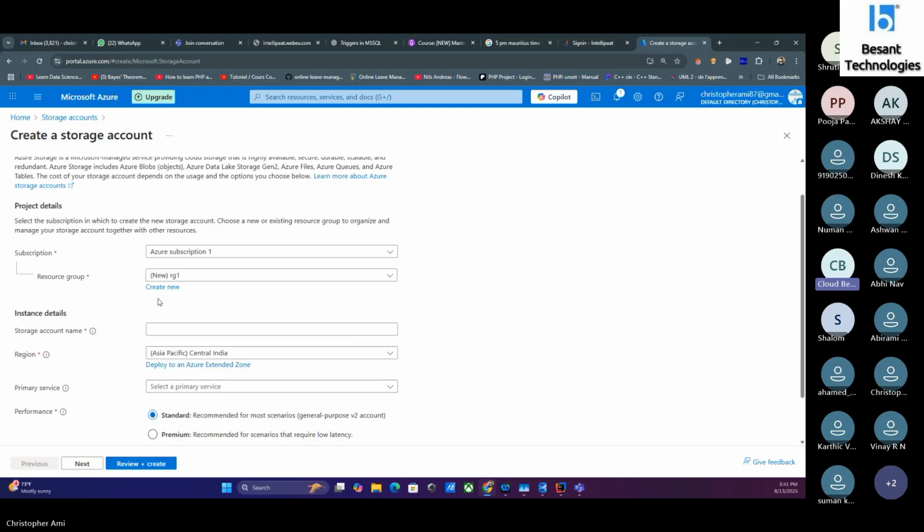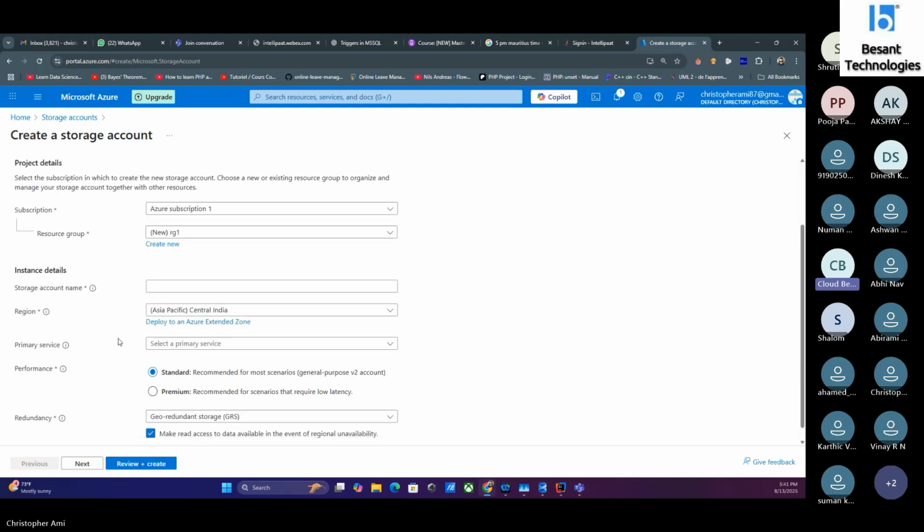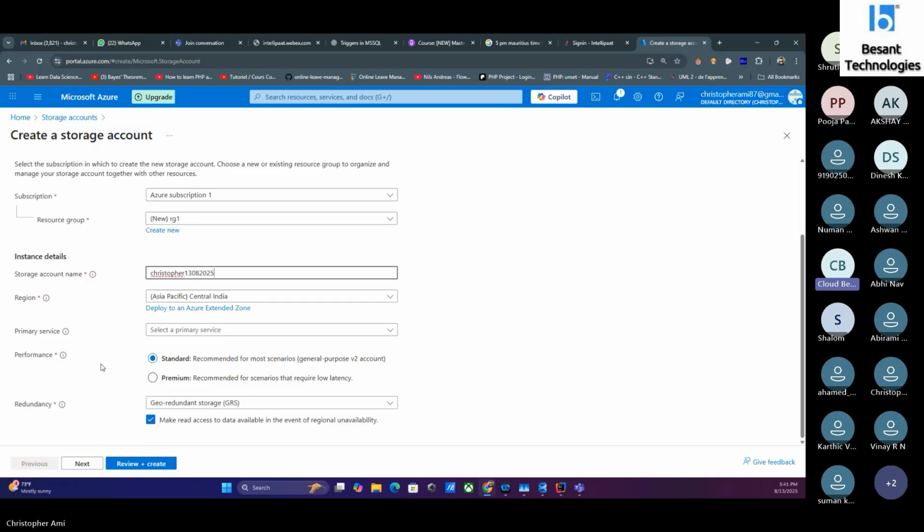Now you have to give a name for your storage account. So just give a name of yourself, Christopher, and today's date. And which region do you want to host? You can choose any region that you like, but when you work with me, just choose Central India. Now that question is not mandatory because you don't see the star over there. So ignore it. Come to the next one, performance.